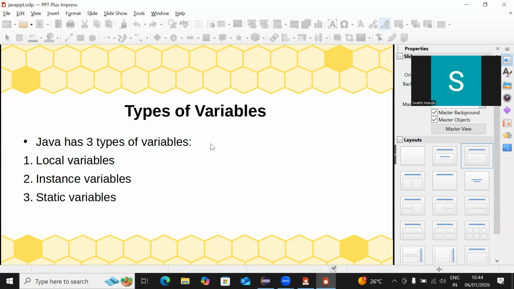Next one is instance variable. The student has some textbooks, notebooks, that is a college bag. So it is said to be an instance variable. Next, the student has a school name or college name. So it is said to be a static variable.